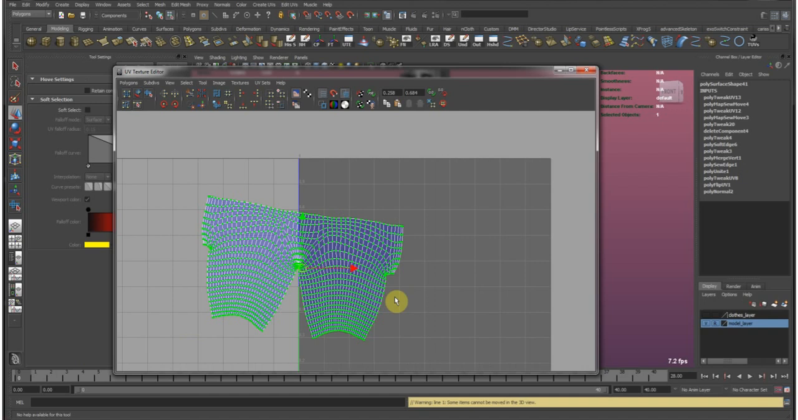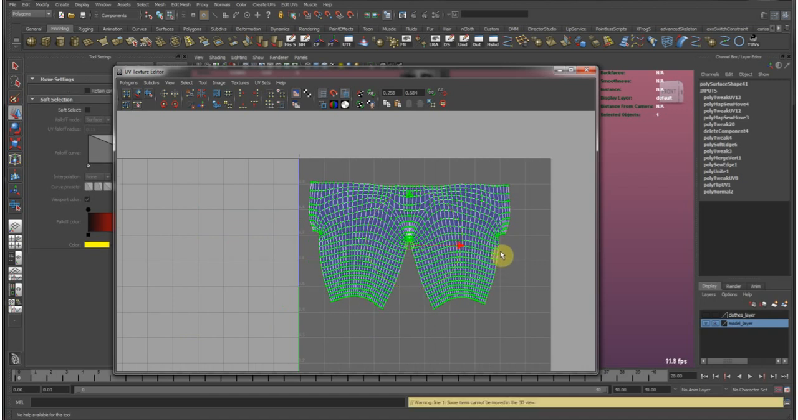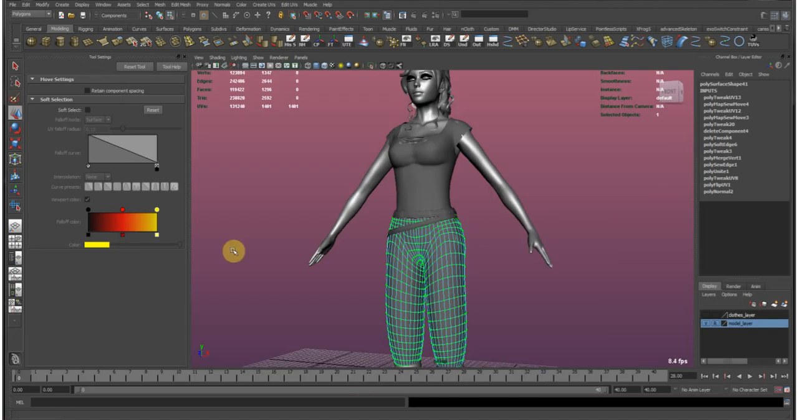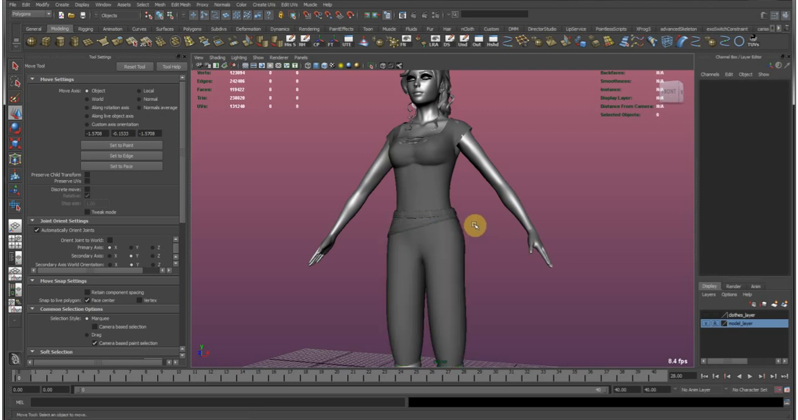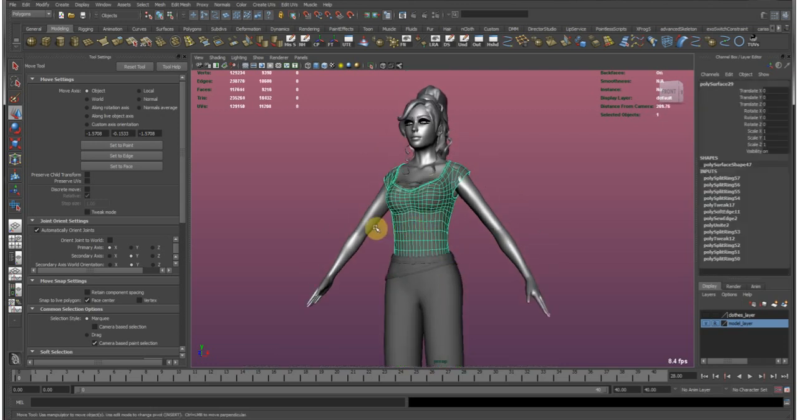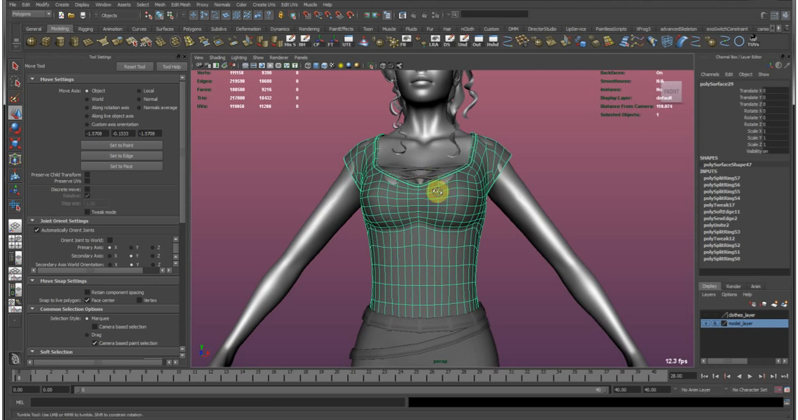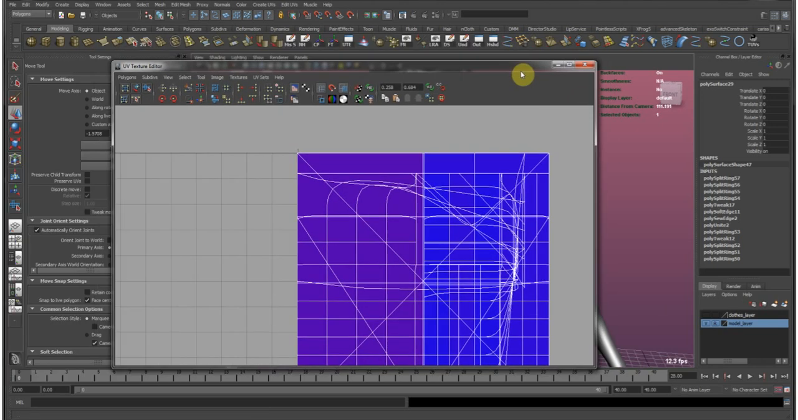Okay, got the paint UVs, got the belt UVs. Let's take care of these top UVs. Look how messy this looks.